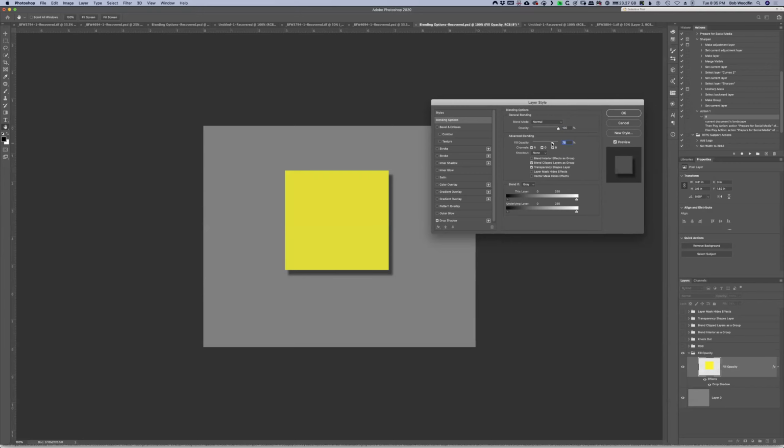So again, if you take the opacity down, it takes everything out. But if you take the fill down, it only takes out everything except the drop shadow or any layer style that you have associated here. Okay, so that's pretty simple.